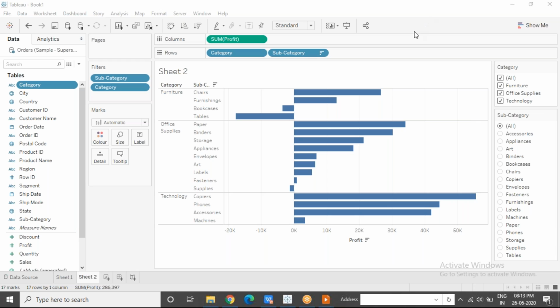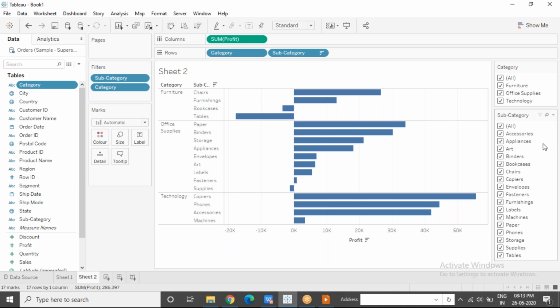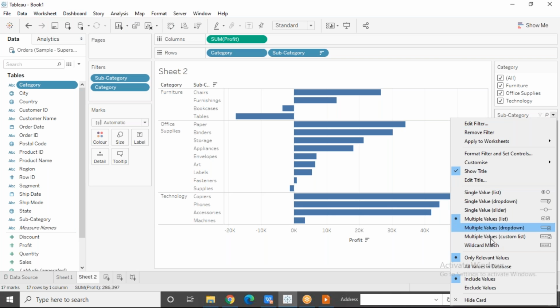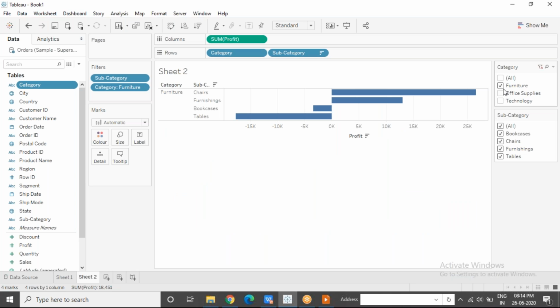Relevant values. Did you understand the concept? Depending on what we are selecting on the category, only those relevant subcategories should get displayed. For that purpose, we will click on this drop down icon of the subcategory pill and say only relevant values. When you say only relevant values, depending on the selection that you are making here, only the corresponding data comes in the subcategory filter. Making sense, Rani?